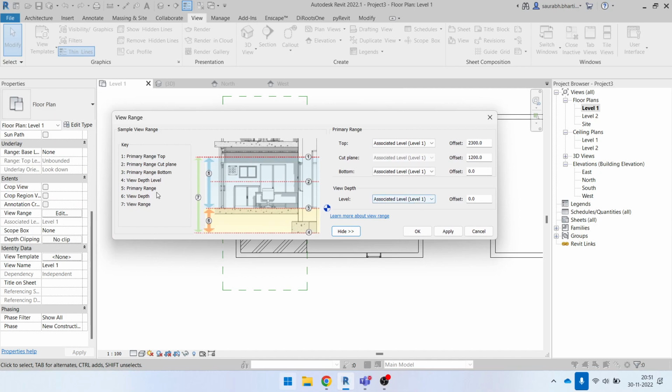Here it is visible to us: here it is the top, then cut, and then bottom. Okay, so for the top, as you can see, the primary top range here, whatever level we provide on the top here, that would be seen in the floor plan.